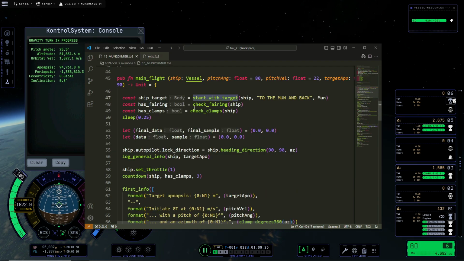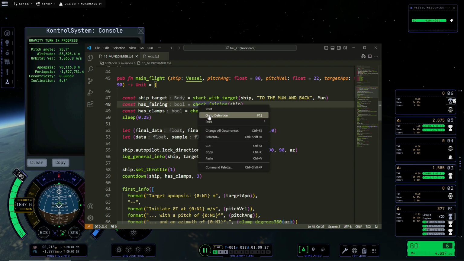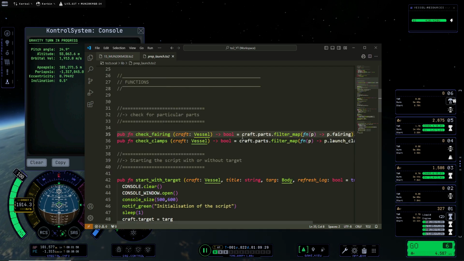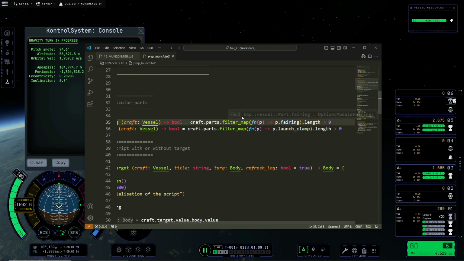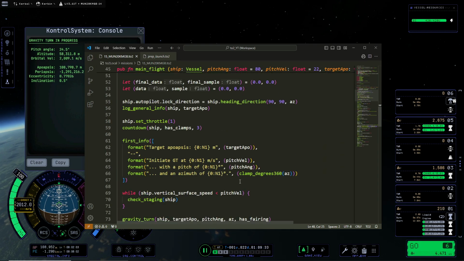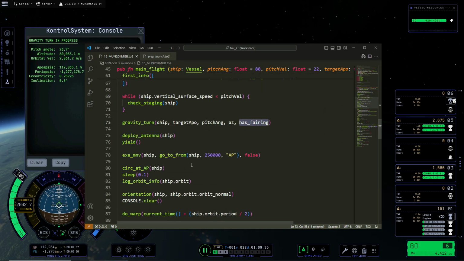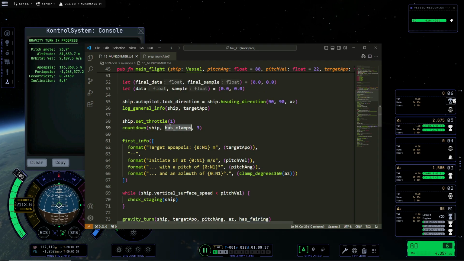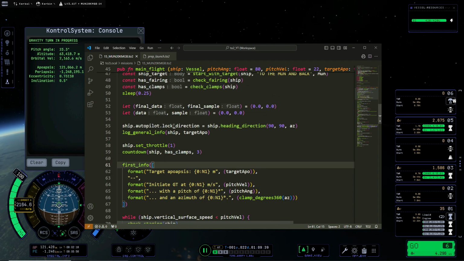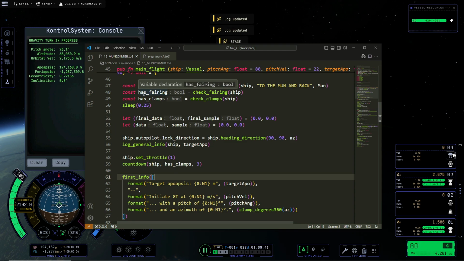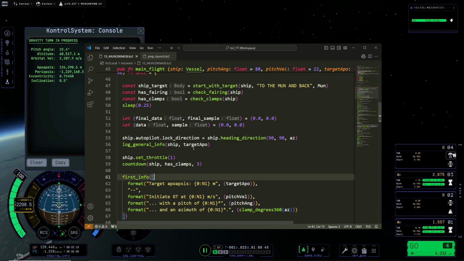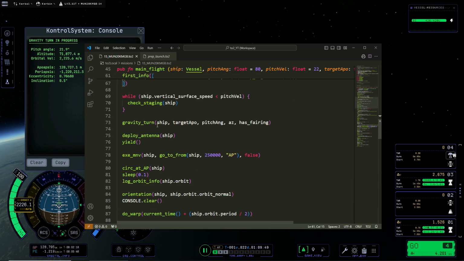Has fairing, has clamps is just to check if my craft has a fairing or has clamps. Okay, so this was for my gravity turn here, and my launch, my countdown here. It was better to set those two variables instead of writing true or false manually. So this is the gravity turn.